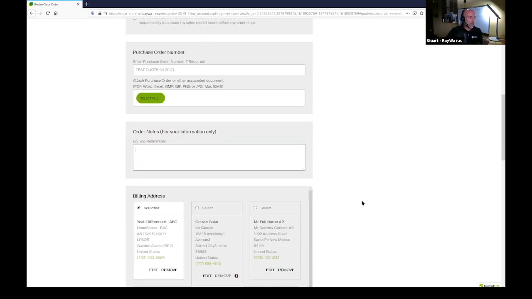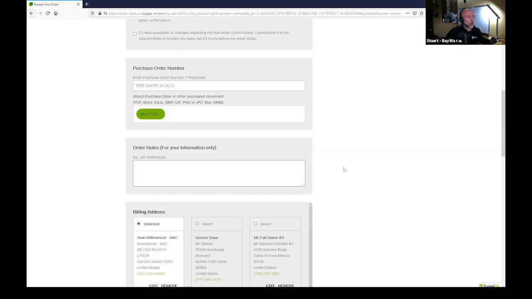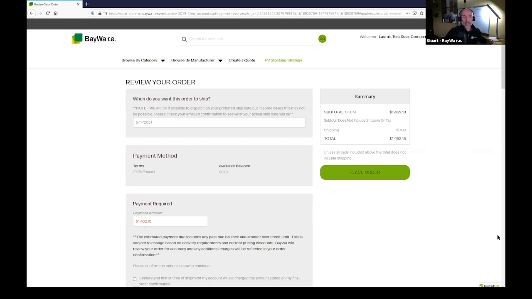For example, in this order notes section just underneath, if you have any special instructions to do with that file, you can add it in there, or if you've got any other instructions to do with the order, you can put those in as well. Okay, I won't place the order at this point, just to make sure that you're aware that it's there.